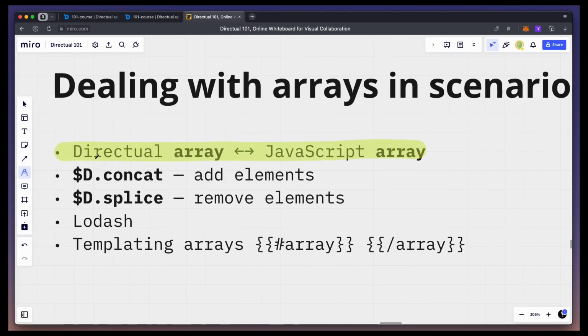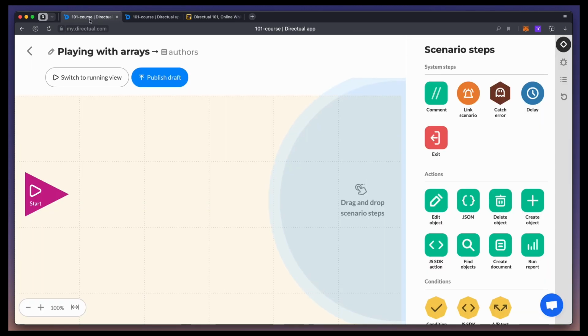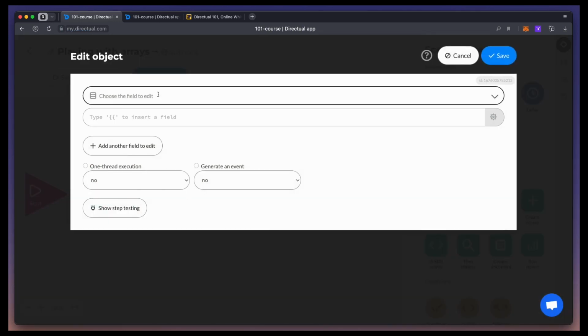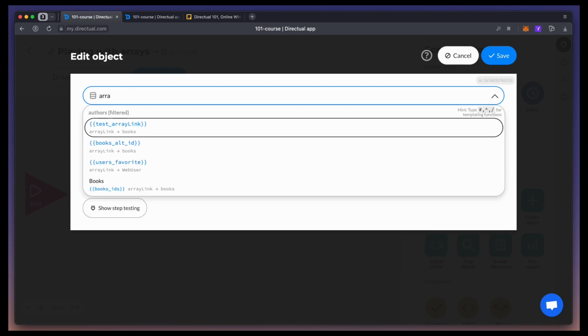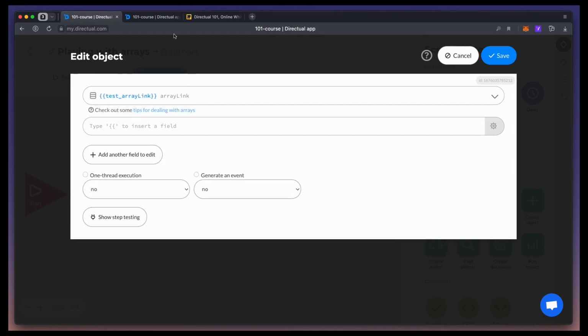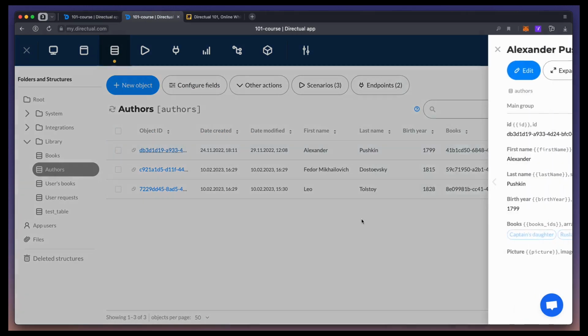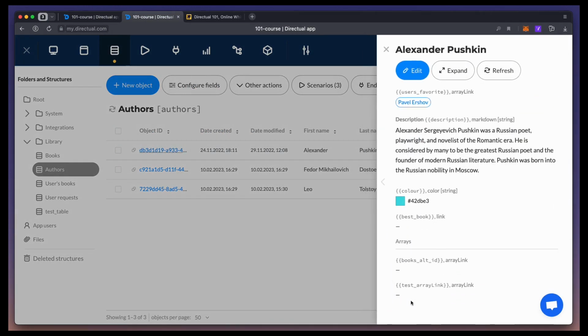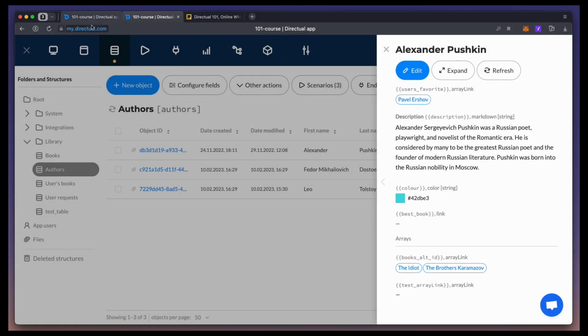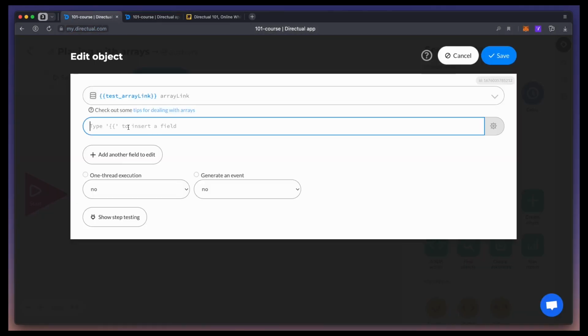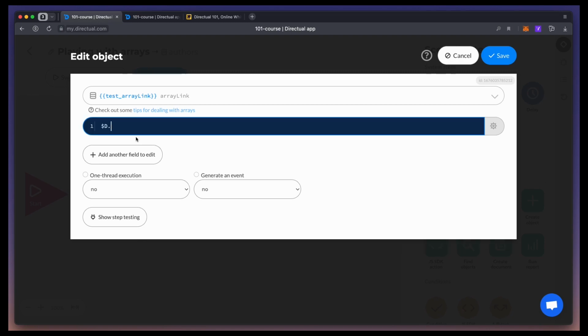We've covered the differences between Directual and JavaScript arrays, so now let's see how to add and remove elements from an array. Create a new scenario and add the edit object step. We'll save an element from the array in the new array link field again. There's the field in which we'll store the result. And there's the field that we're going to add to the existing array. Now add $d.concat. That's an internal Directual function, and then 2 arrays, which basically means 2 strings.